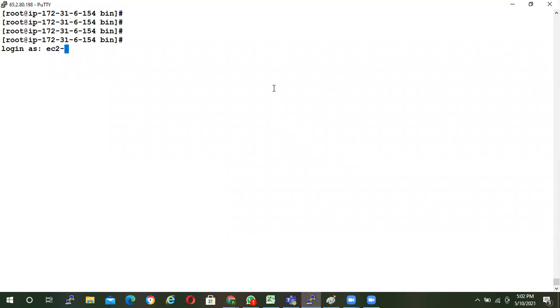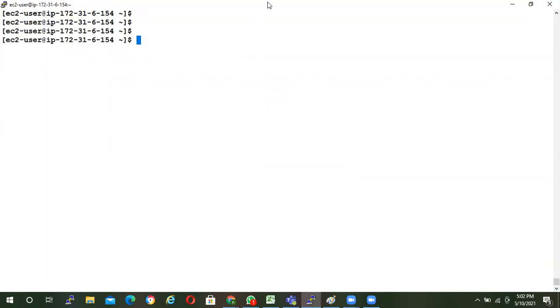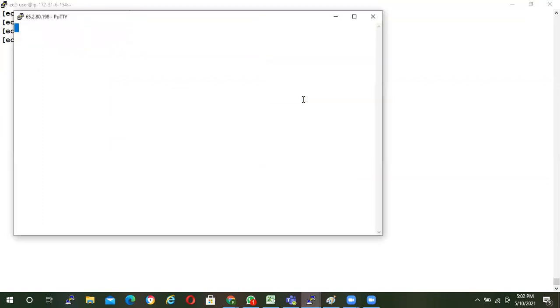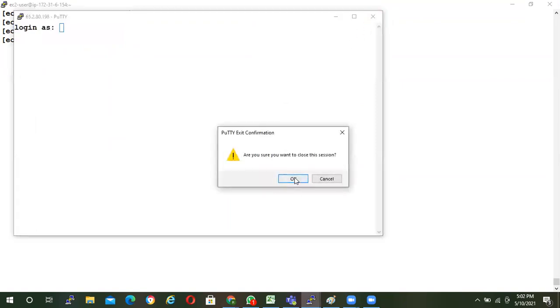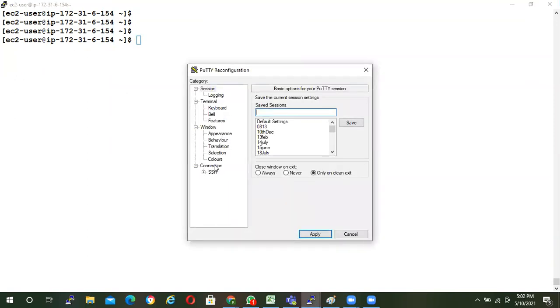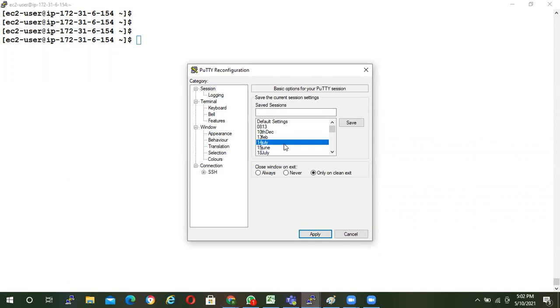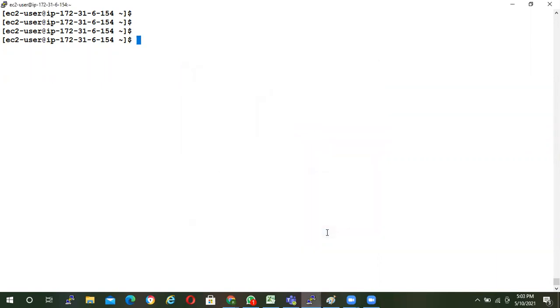By the way, generally this EC2 machine is configured to disconnect mostly when we use our home network. So to avoid that while you're practicing, go to settings, go to connections, and change this to 15. Save it back. This will stop us losing our session every time the idle time is exceeded.